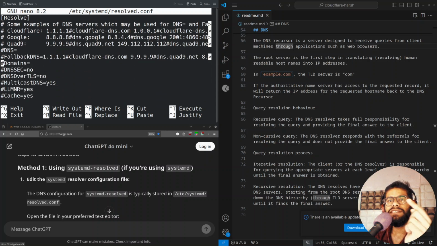And yes, you can see that the Cloudflare DNS server is 1.1.1.1. It is already mentioned here. Then we have the Google server, which is 8.8.8.8. And then we have the Quad9 DNS server, which is 9.9.9.9. And we also have IPv6 addresses for the DNS server resolvers as well. And we have a fallback DNS set as Cloudflare.